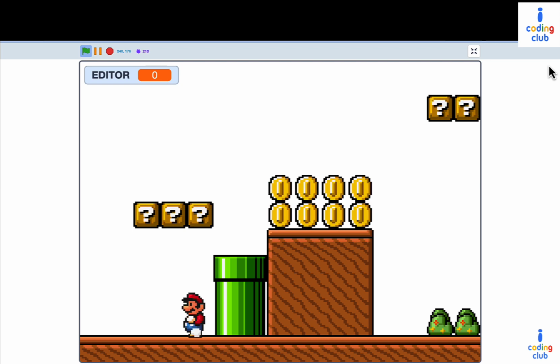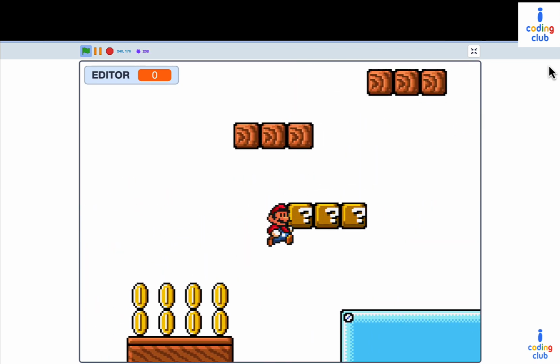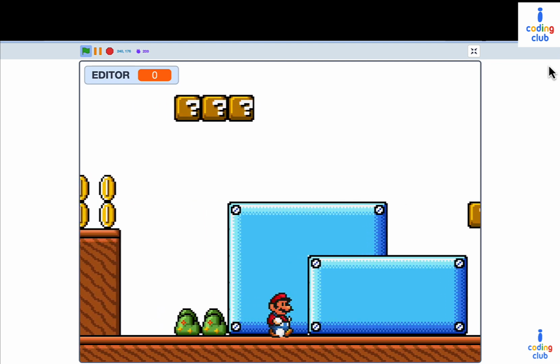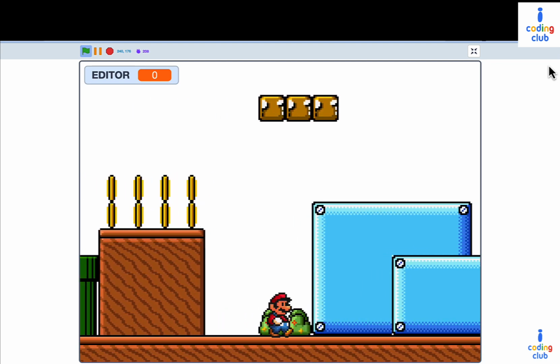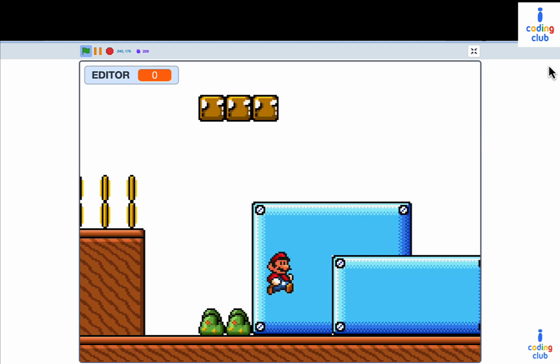And now if we test, now the floor is solid and all the blocks are good. We can now walk through coins. We can also walk through the bushes as well. But we can't jump through platforms.